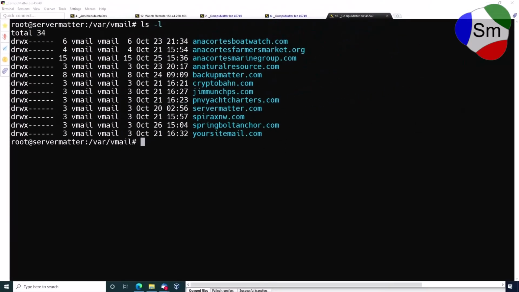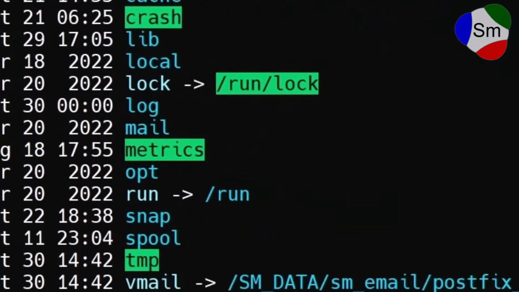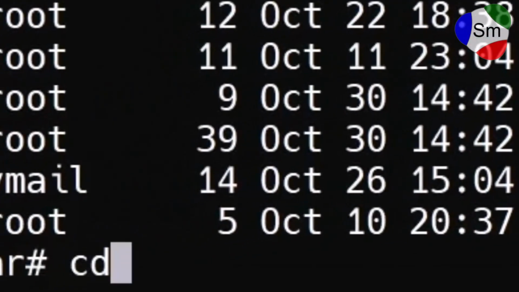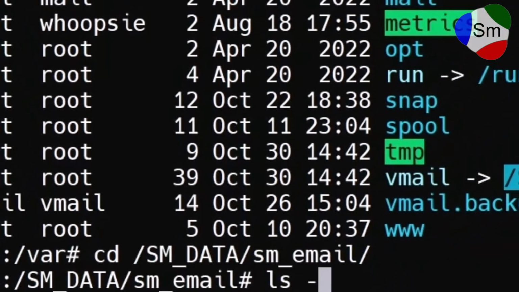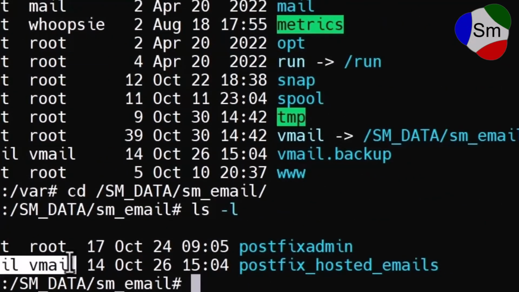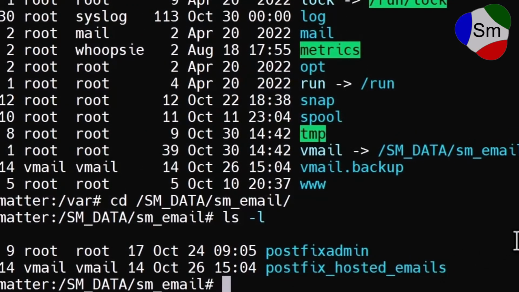And so in our case, if we back up one and do a directory list, you'll see that vmail is a symlink to this other location. We'll now go over there, and you see that we have ownership of user and group as vmail, and the directory name, which is Postfix hosted emails, and we'll go ahead and take a look inside there.